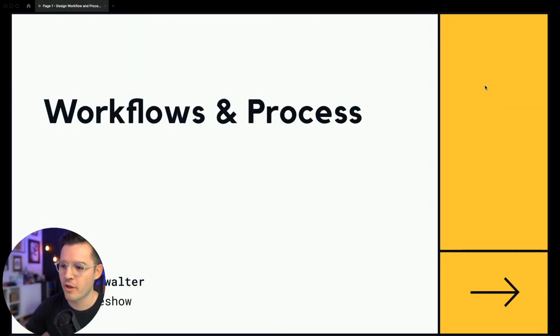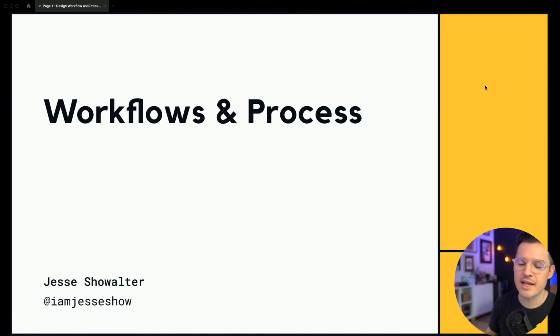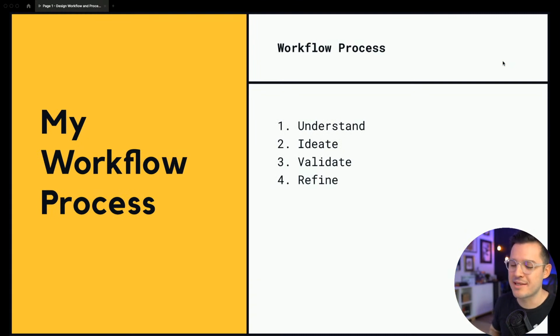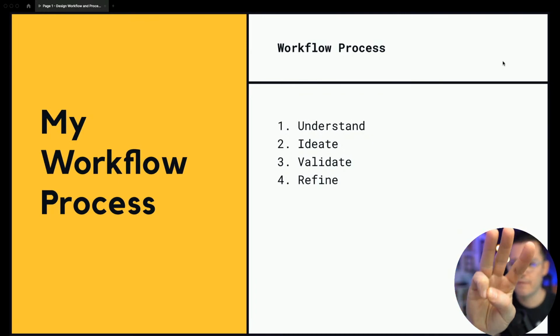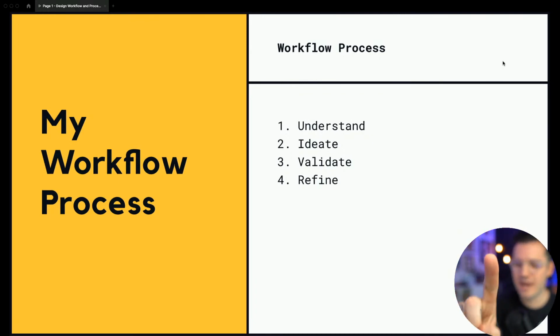We are talking about workflow and process. Let's get going. I got a little presentation for you in Figma. We'll jump in and out of this thing. First, let's talk about the pieces of my workflow process. If I had to boil it down to 4 things, these are the 4 things that I would boil my process down to. Ready? Understand, ideate, validate, refine. Okay? Understand, ideate, validate, refine.